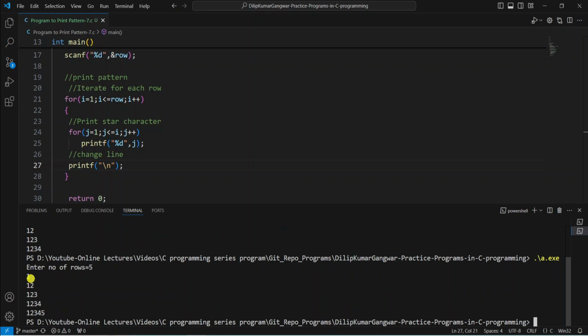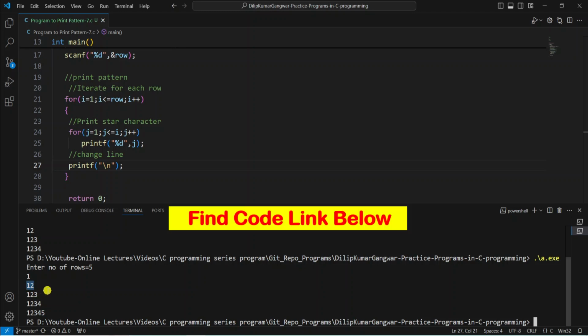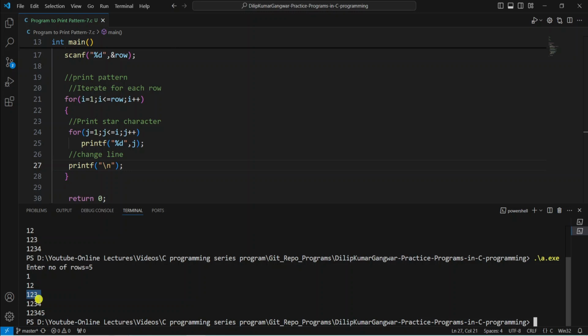Now if you want, let's say, spaces between the digits, like here in the second row, 1 and 2 look like 12, and here it looks like 123, something like that, right? And you want spaces between 1, 2 and 3. So what you can do is, after each percentile, you can just put this space, right?